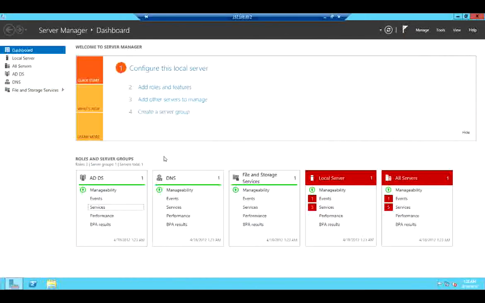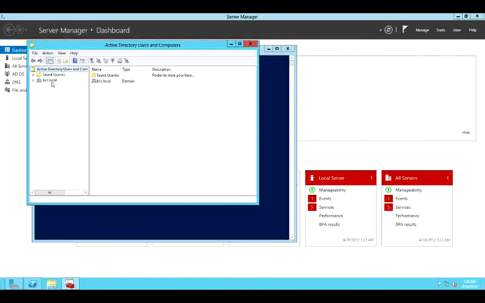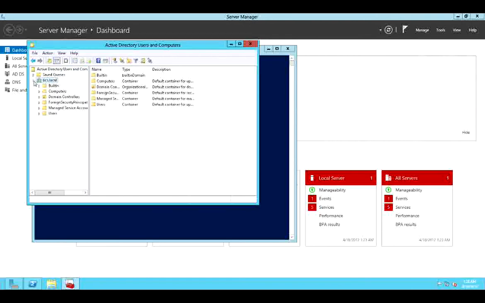So at this point, the server's rebooted itself. As you can see in the dashboard here, there's some new sections for Active Directory and DNS. And it's green, so we're in the good. So what we can do is just to check out Active Directory, we can run our DSA. Active Directory Users and Computers will show up, and you can see that looks like we've got a fully functional domain controller.